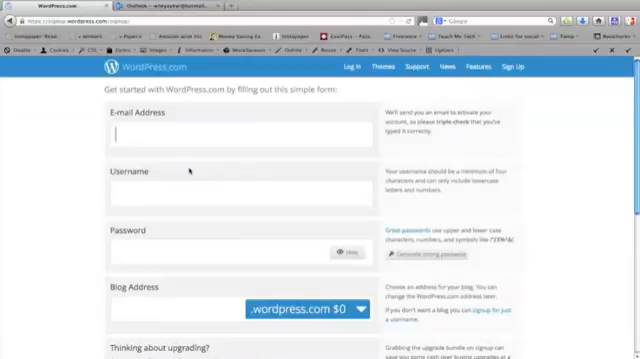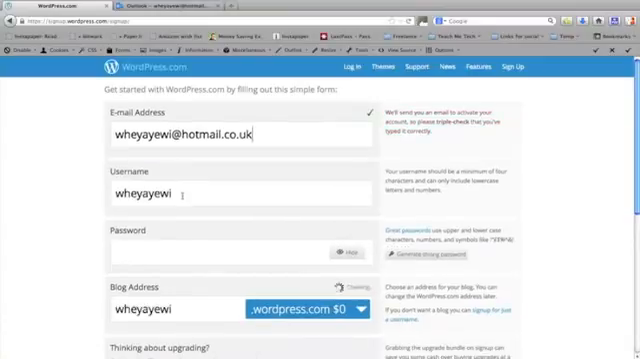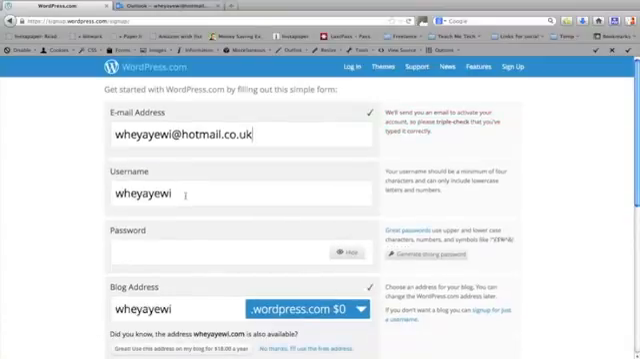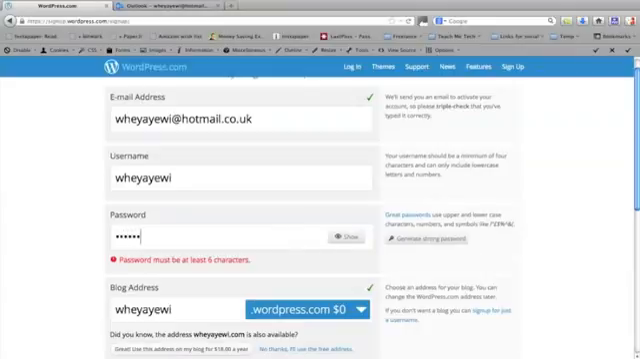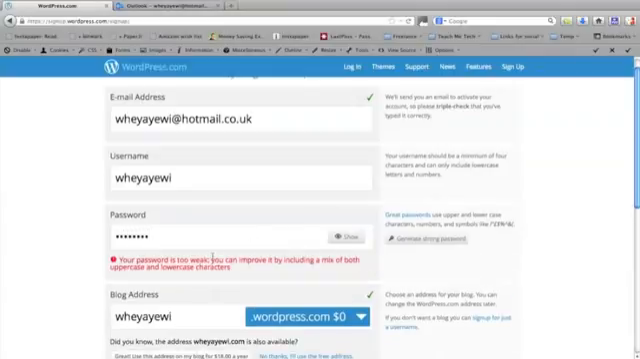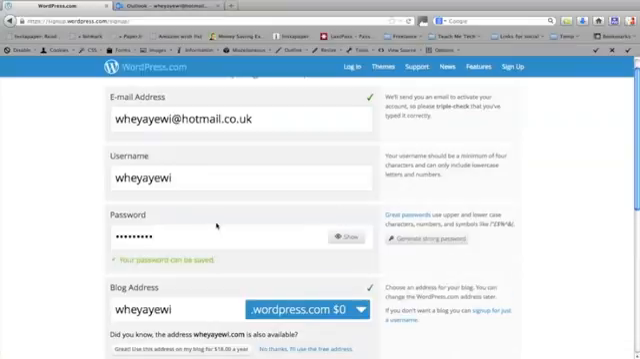And I'm going to imagine that I'm setting up a blog for my WI. So I'm going to put in the email address. And it'll give you a username which you can change to something else if you want, but I'm going to leave it at that. And then it'll ask you for a password, so I'm going to choose a password.